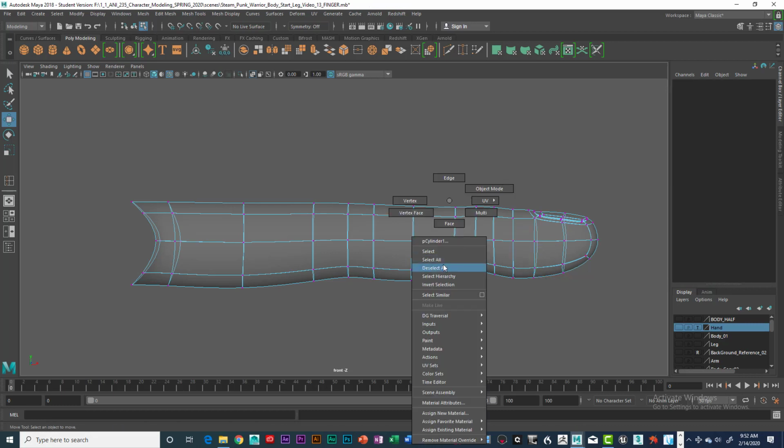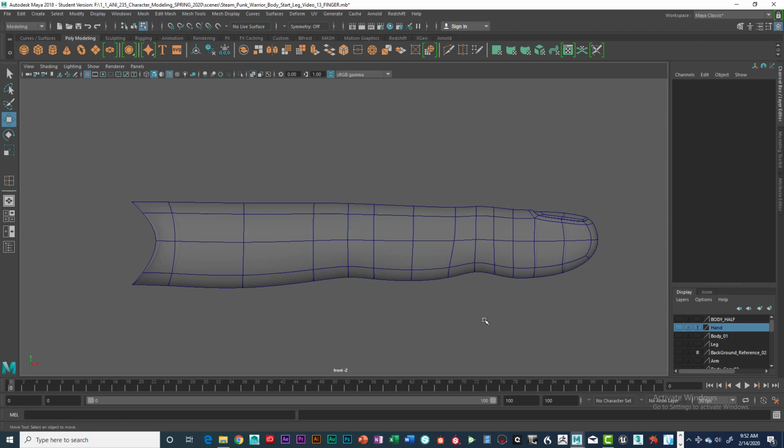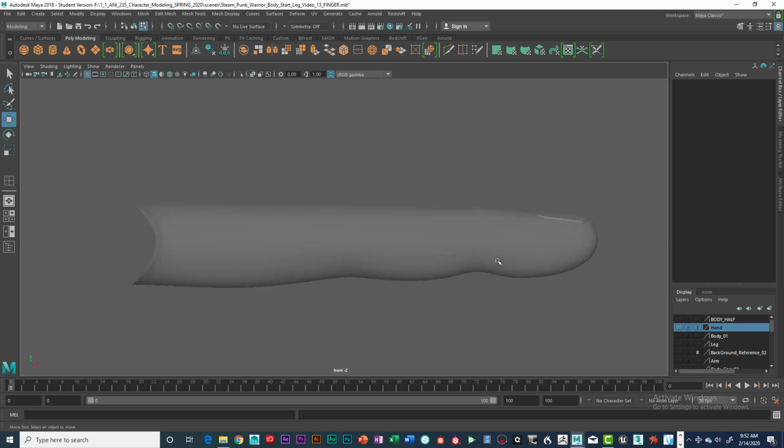Okay, like that. Let's take a look from the side view, click off of it, and just kind of look at it. I'm going to turn wireframe on, and you can see that's what it looks like. Yeah, that looks pretty good.